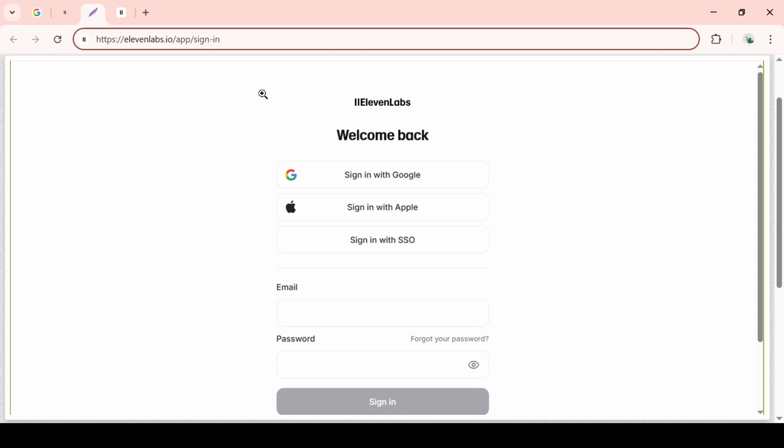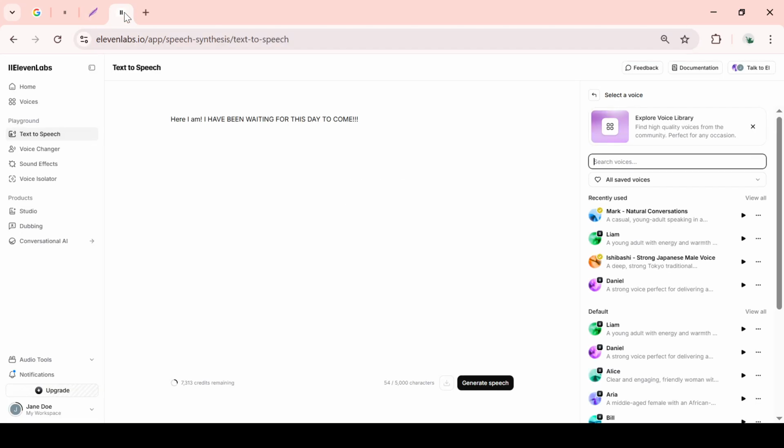Now that you're logged in, navigate to the text-to-speech section of the website. This is where the magic happens. The text-to-speech section is dedicated to transforming written content into spoken word, which is especially useful for various applications like creating voiceovers or accessibility purposes.